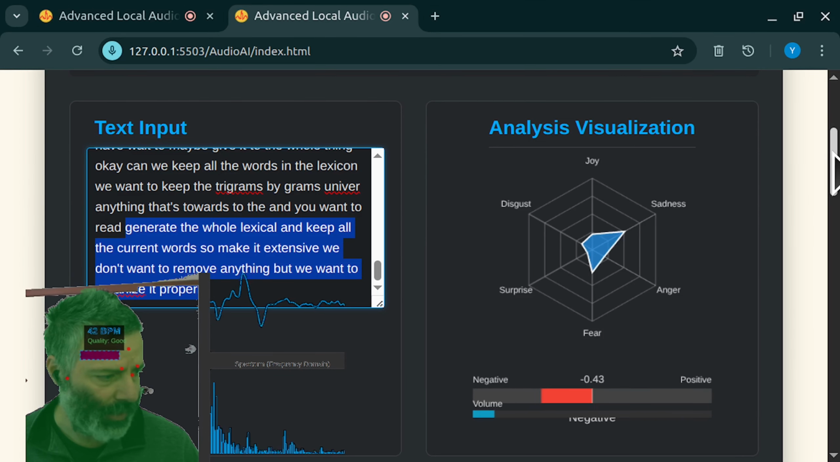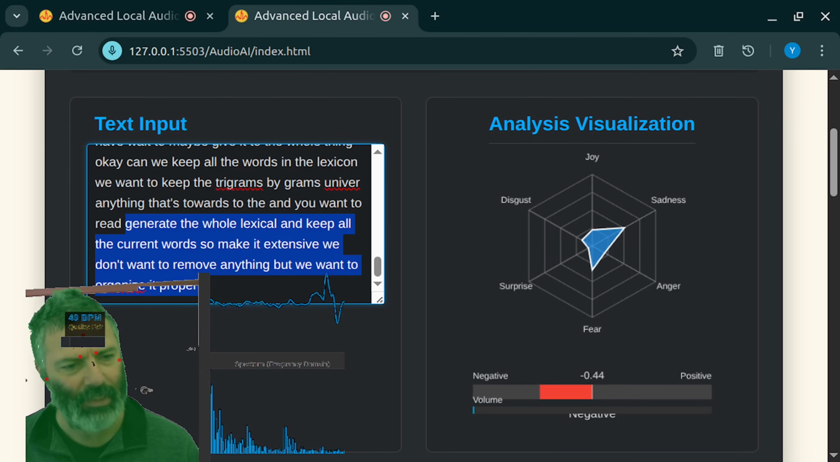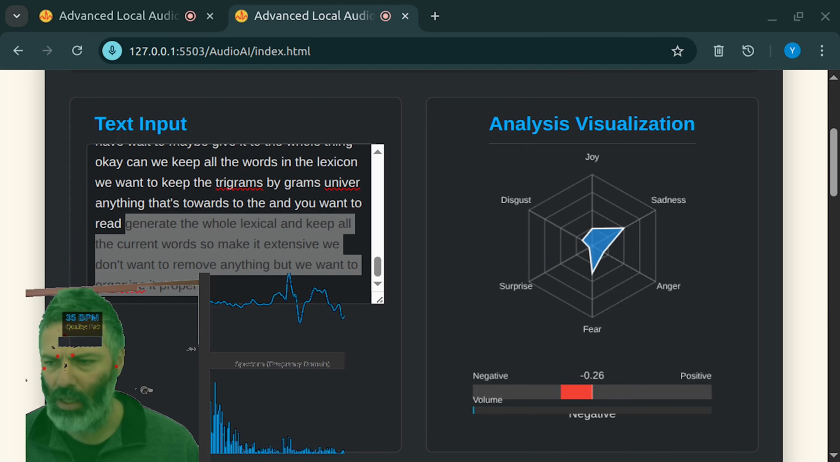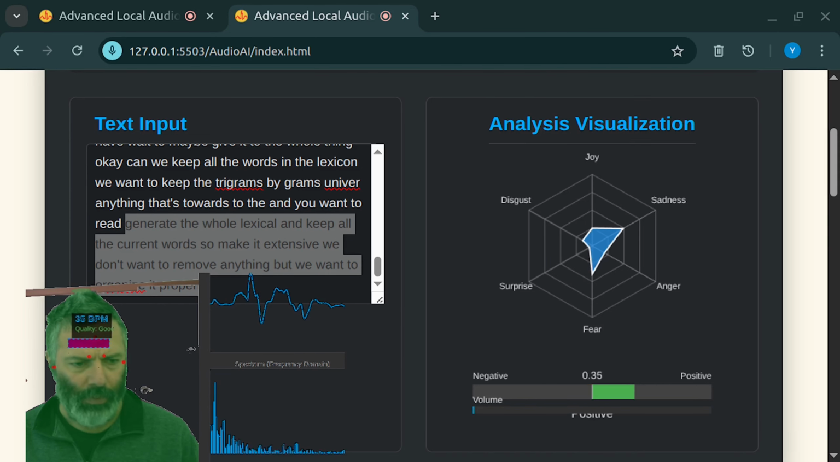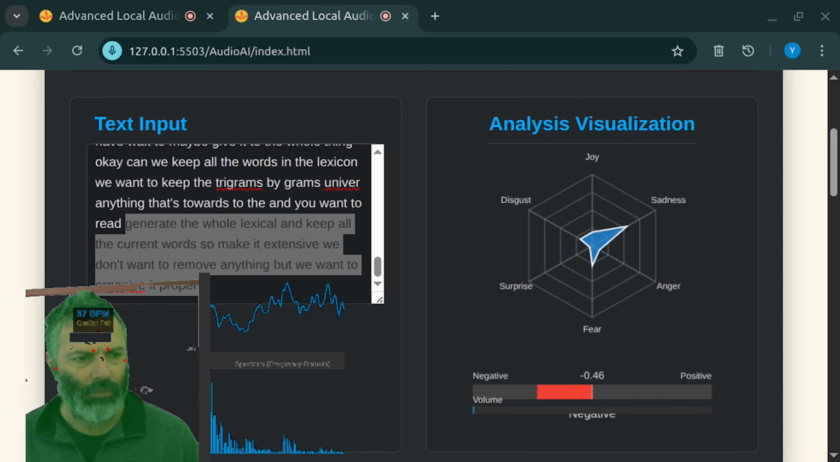It stopped recording as well when I copy pasted. What? It's weird. It's super weird.